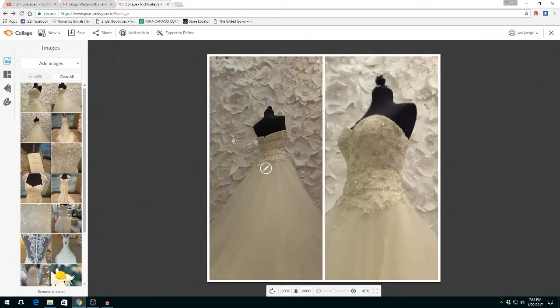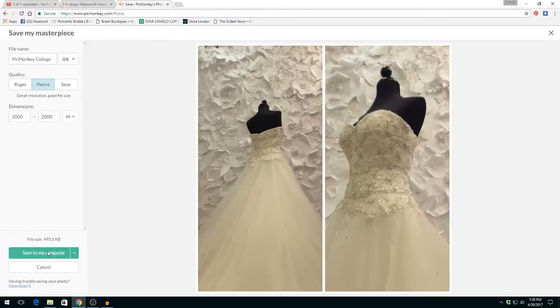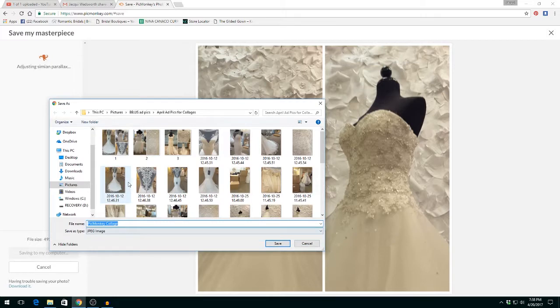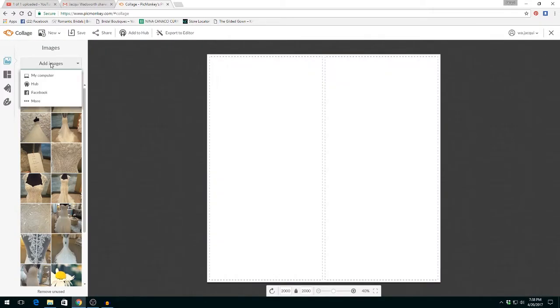This is still a nice swoop line going like this, and I can actually see a lot more about this dress with using this photo. So I'm going to go with this set. I'm going to save that, save to my computer. Our next number for the collage is 4, and save. Now we're going to clear this, and I'm going to do one more.